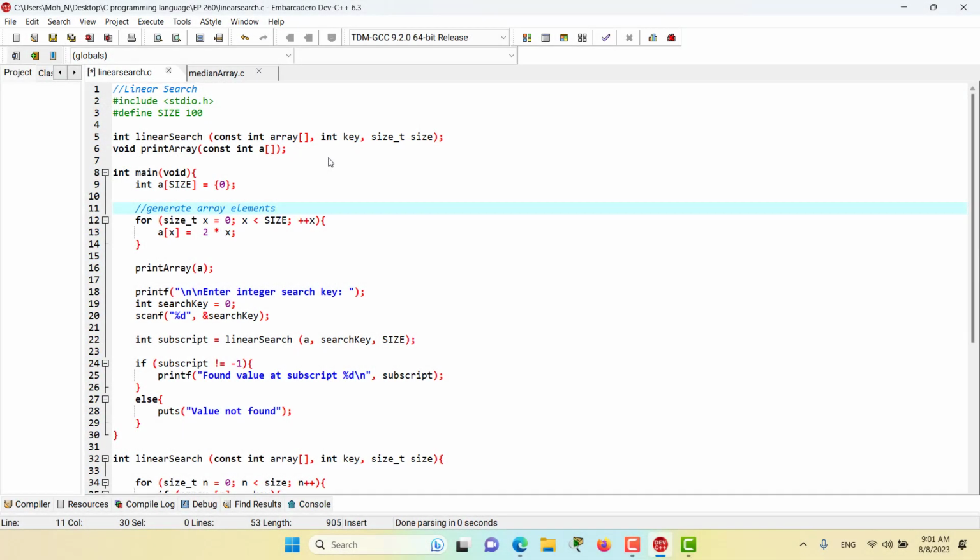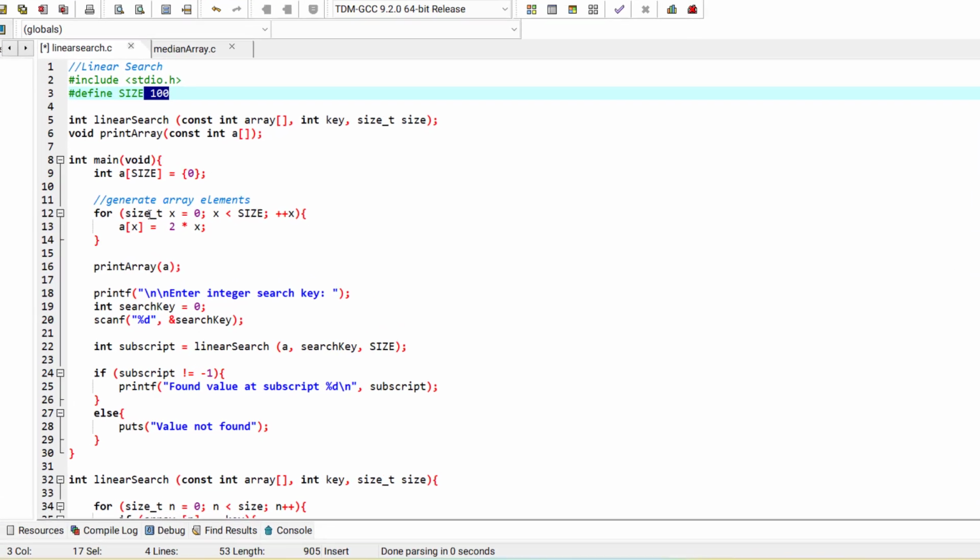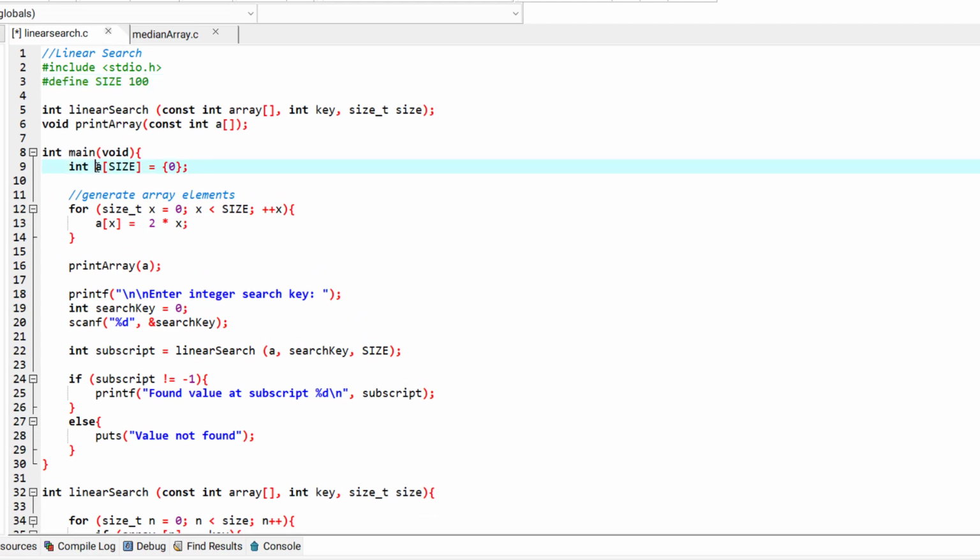Hello and welcome to this episode. In this episode we are discussing linear search, and the linear search will be applied on an array. As you can see, we have an array of size 100. The name of the array is A.